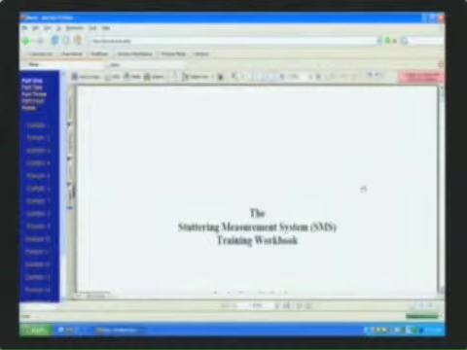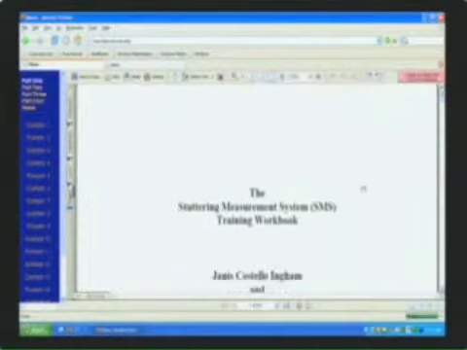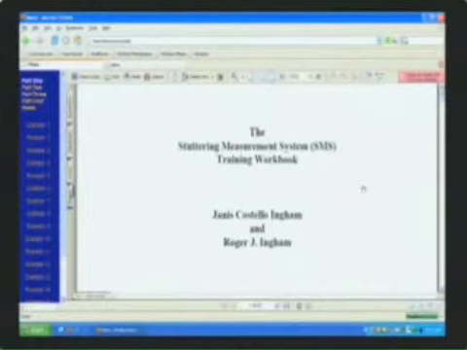Minimize this screen and find the Training Workbook icon on your desktop. Double-click the icon to open the PDF file and print. The manual is about 190 pages in length, so it may take a few minutes to print. Now we'll move on to installing the SMS program on your PC.